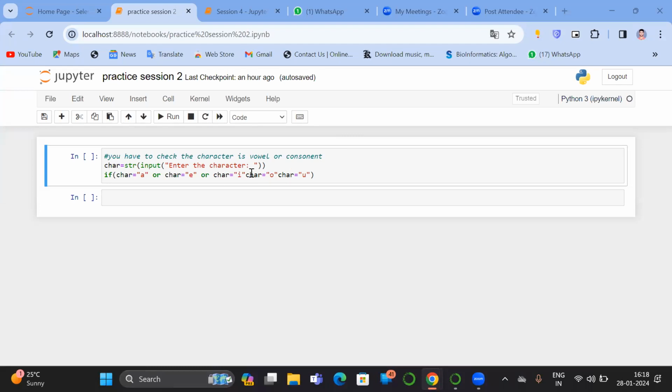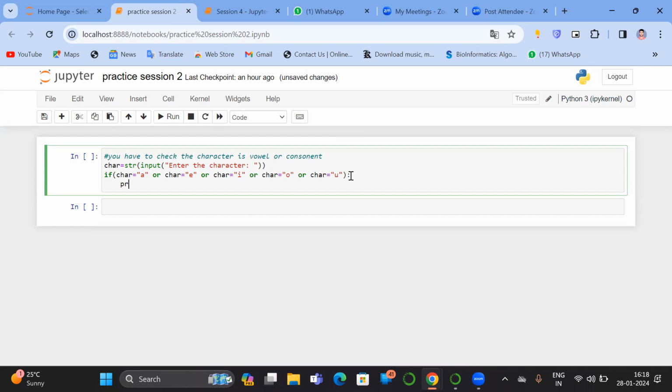Okay, and here also I put another or. This is the first condition. If the character is A, E, I, O, U, then it will print that this is a vowel.